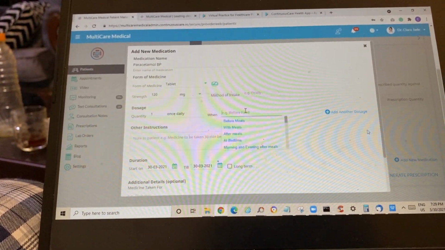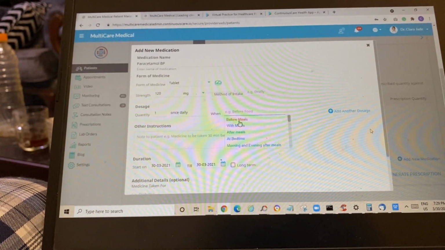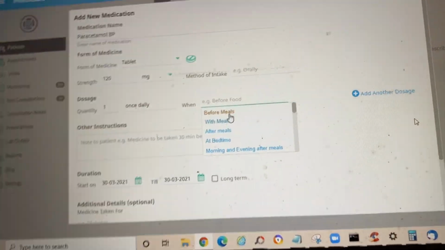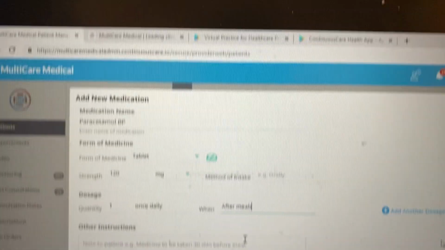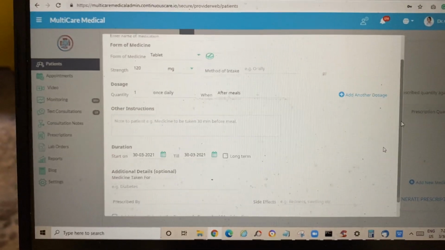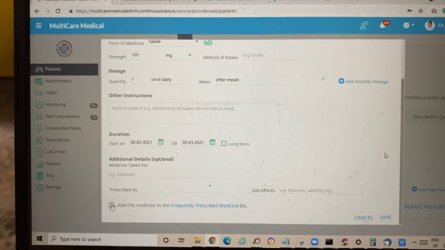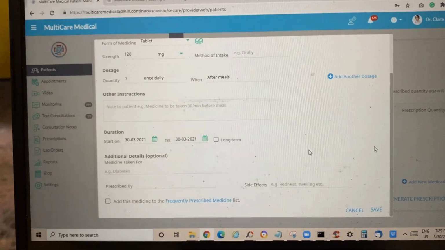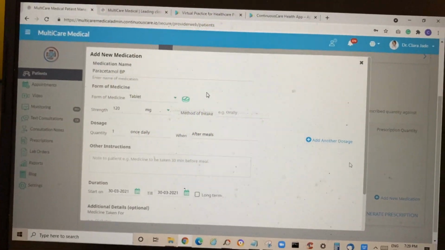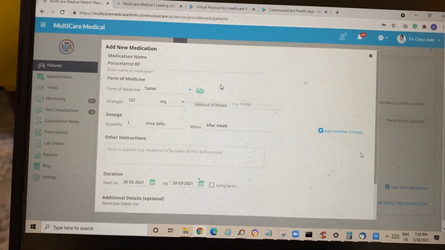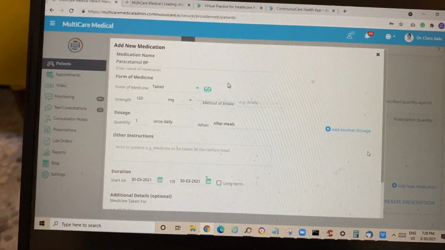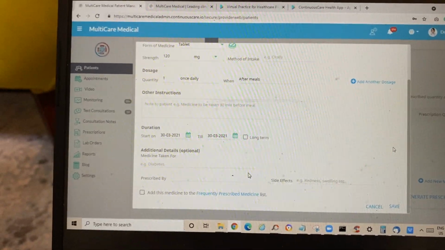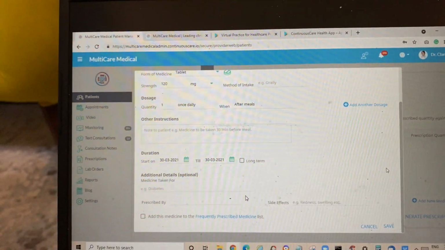A question now: is every type of medication already pre-entered in the app? No, it is not pre-entered, but every time you enter one, you can click this: add this medicine to the frequently prescribed. Then it will automatically come here next time. Just select the first two characters. So as you add and go, you can build up your database of medication.